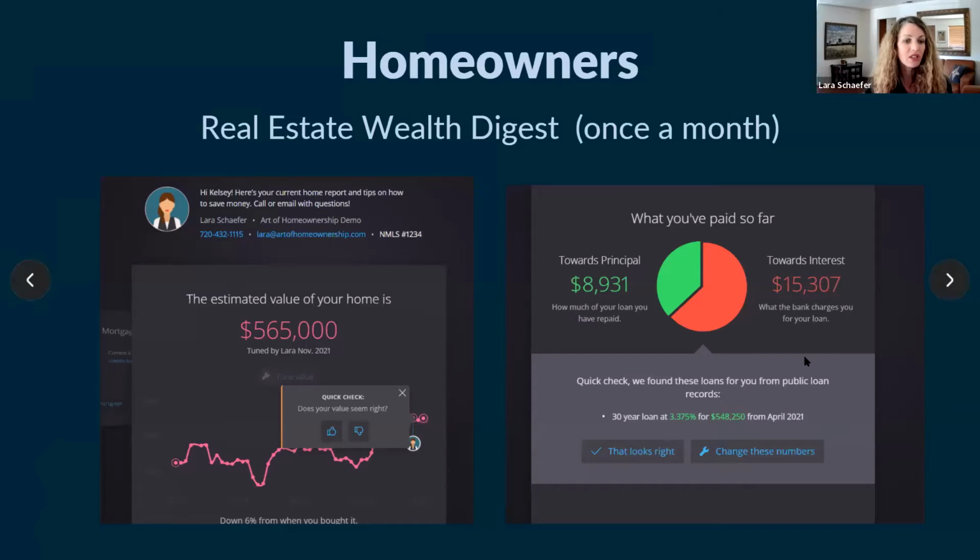So this is a little snapshot of what the homeowner real estate wealth digest looks like. Again, this goes out once a month. It's going to be telling them the estimated value of their home. And at the end, I'm actually going to just do a quick little walkthrough of some details of HomeBot, so we can look at this a little bit more in depth, because I think this is a really important tool, and one that you can be interactive with as well.